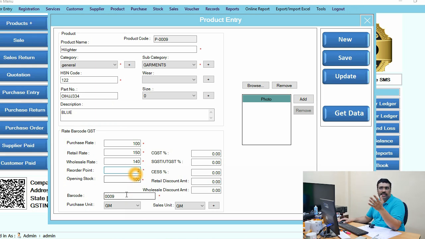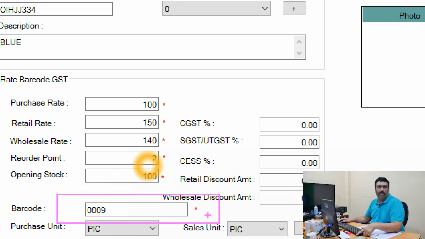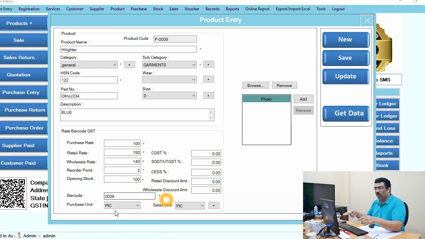This shows the products that are going out of stock. And here you can mention your units, maybe kilogram, liters, whatever it is. And the barcode will be auto generated over here. And if you have a company barcode, you can just remove this barcode and scan your company barcode. So the company barcode will be updated over there.